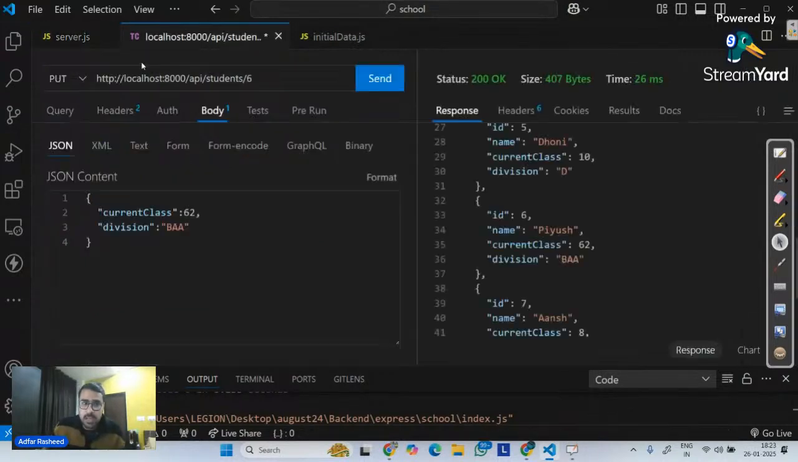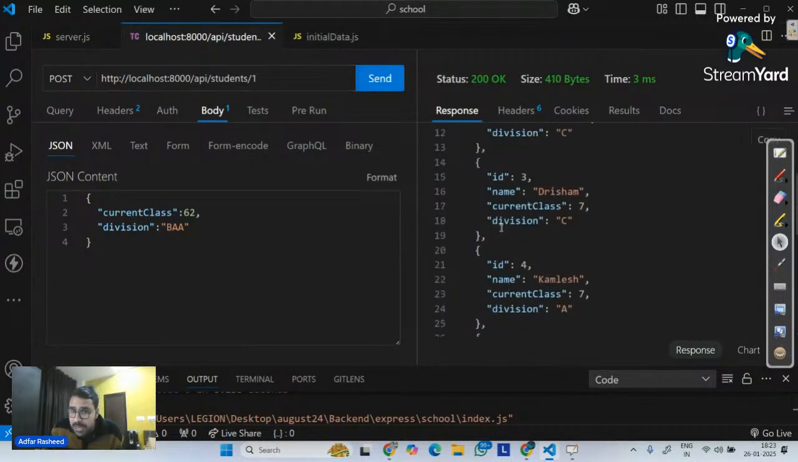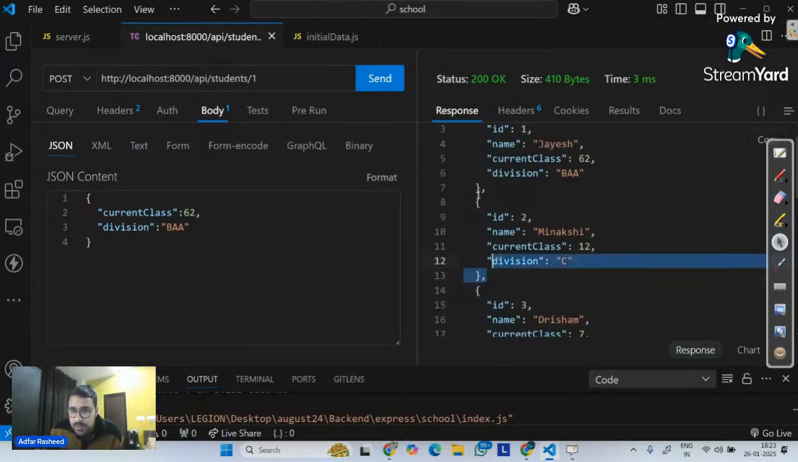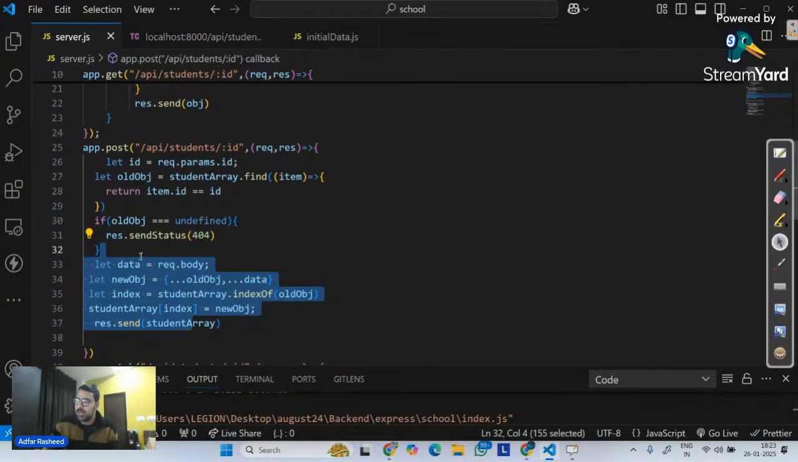Let's see if it works. I will go here and let me go post. And now if I simply send, we can see again it updated my ID at the 6th element. If I go here and say 1, post is right now actually updating my first element. So I'm not using post right now for creation. It depends entirely on the logic I'm writing inside.